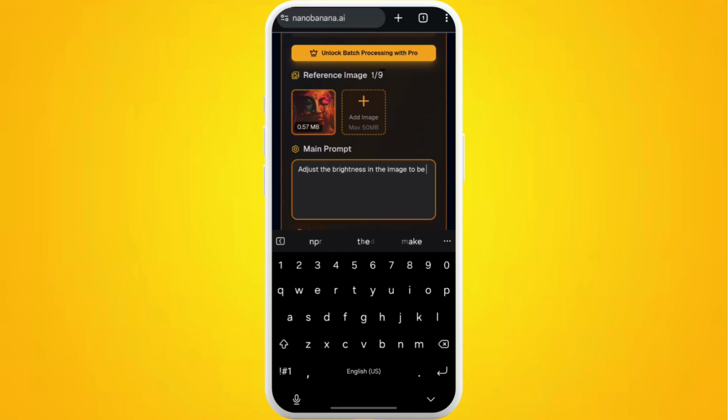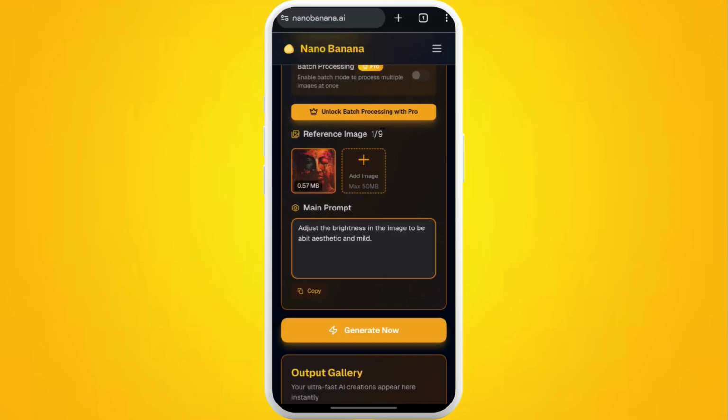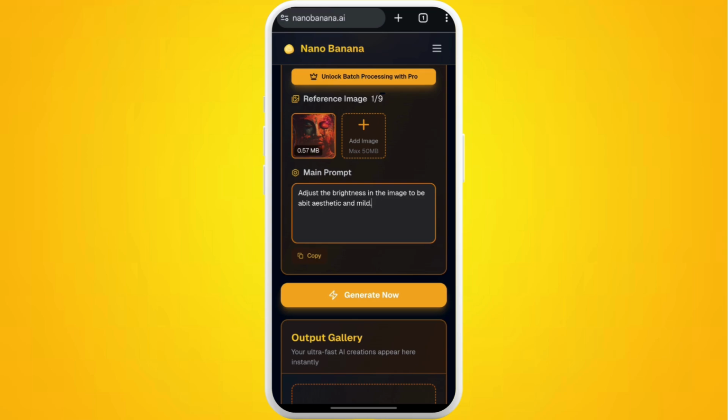For example, in the prompt, you can explain everything in details. You can mention if you want the high brightness or the lower one. After you write the text prompt, you can select this Generate Now button.